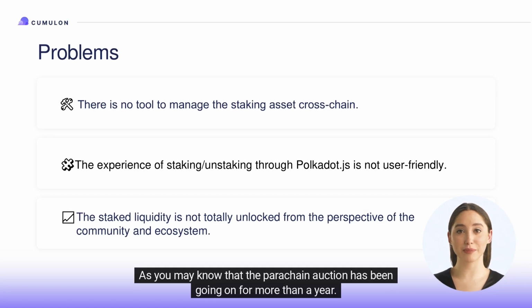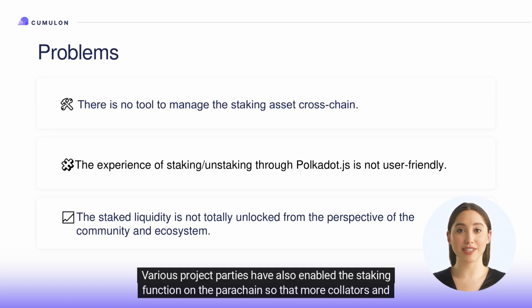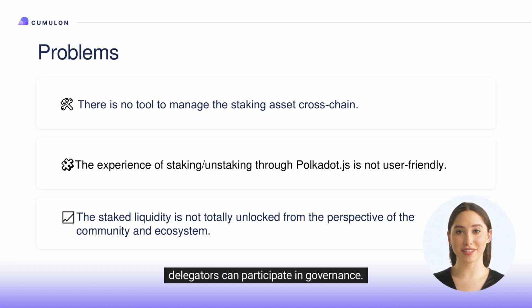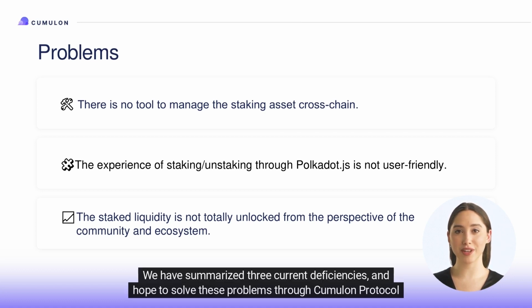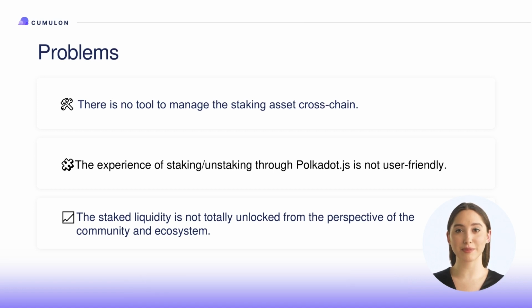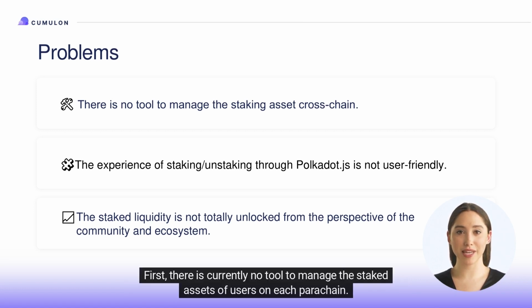As you may know, the parachain auction has been going on for more than a year. Various project parties have also enabled the staking function on the parachain so that more collators and delegators can participate in governance. We have summarized 3 current deficiencies and hope to solve these problems through Cumulon Protocol to better serve the ecosystem. First, there is currently no tool to manage the staked assets of users on each parachain.